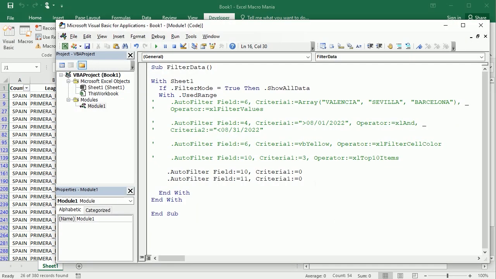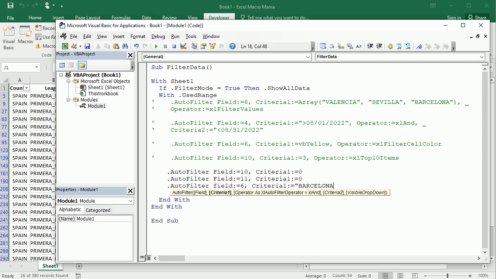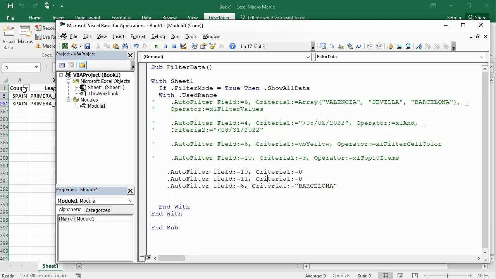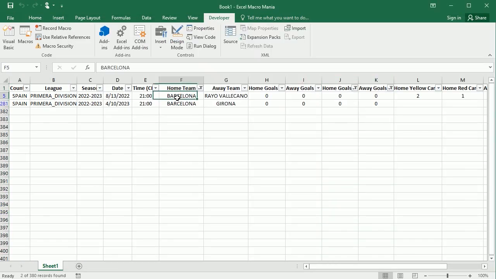And let's say we want to see if Barcelona ended 0-0 playing at home. So we would do field 6, the home team, with the criteria Barcelona, and then we would see the games where Barcelona ended 0-0. So this was Barcelona against Rayo Vallecano and Barcelona against Girona, both 0-0.